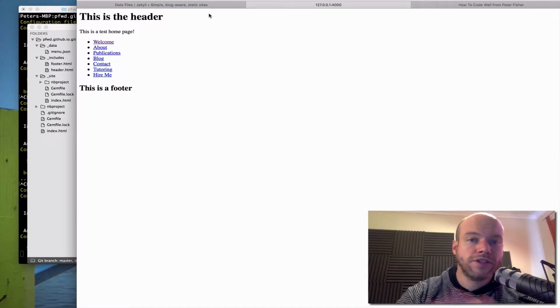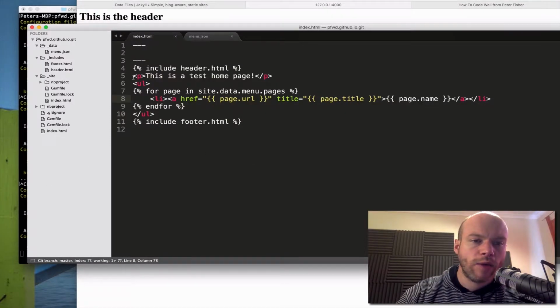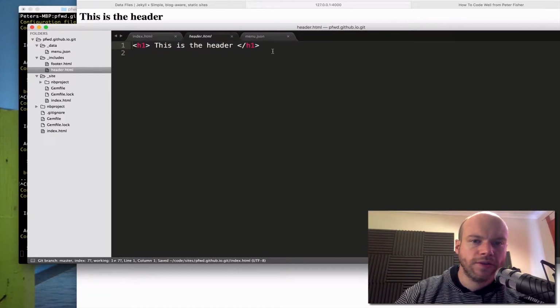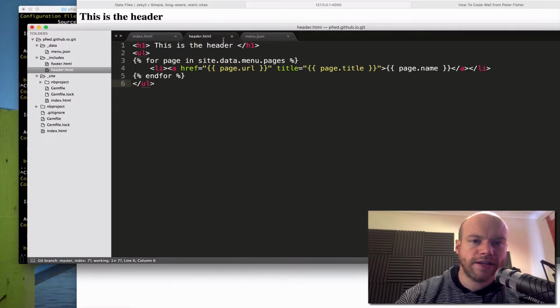Now at the moment this is all in the index file. I don't want this in the index file, I want this in the header file. So what we can do is move some bits and pieces around. So let's go into here where we've got the UL. So this is in the index file. Let's just cut that, save that, and put this in the header. So this is a header, so I'm just going to put that in here.